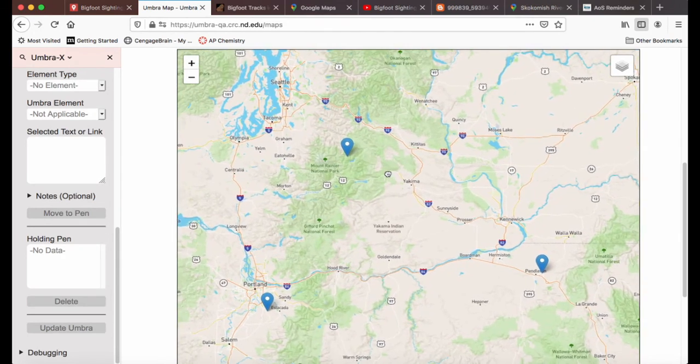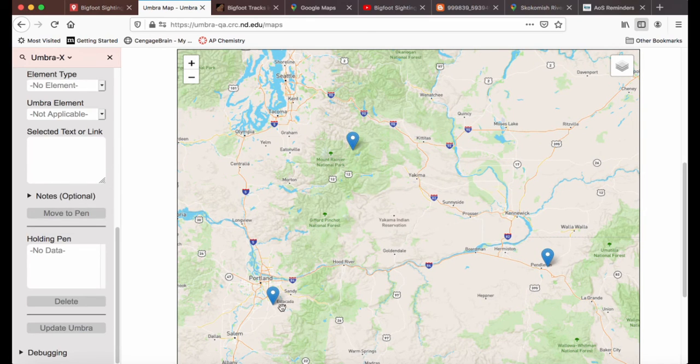So here you can actually see that the Bigfoot sightings almost form a little triangle. So not super close, but these two occur along the National Forest, National Park area right here, while this one's over at this National Forest. So if we were investigating further, maybe we'd look into other sightings in those areas.